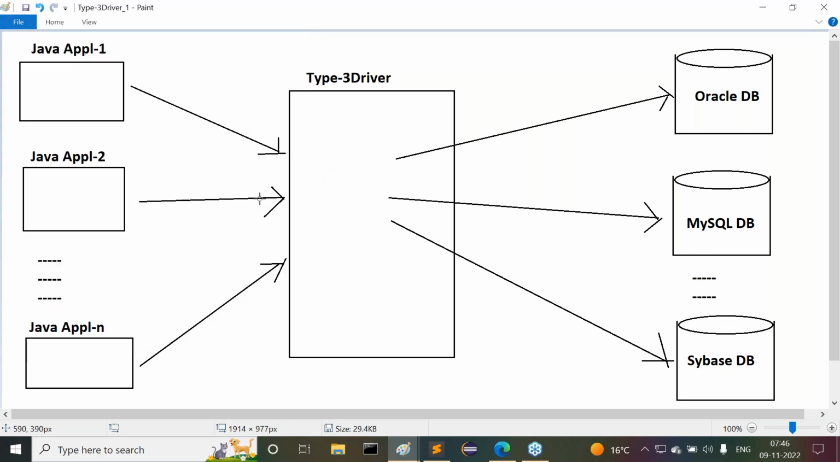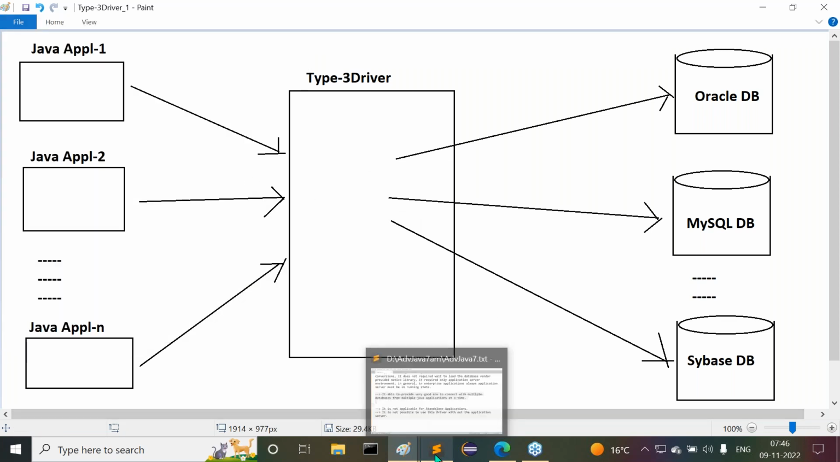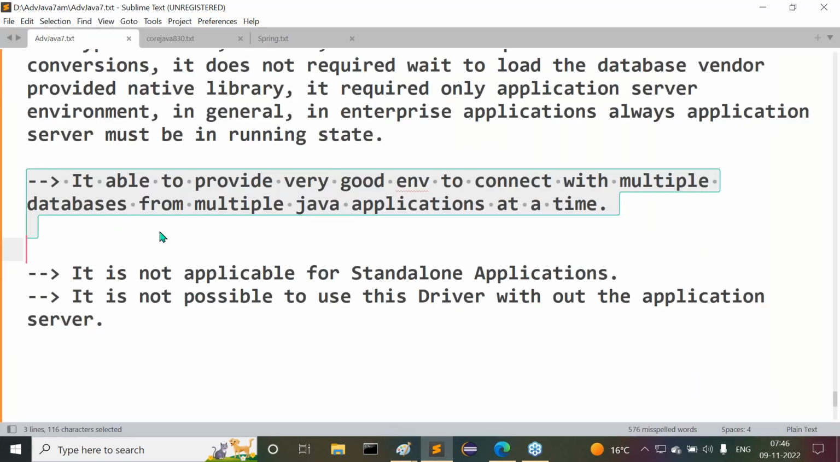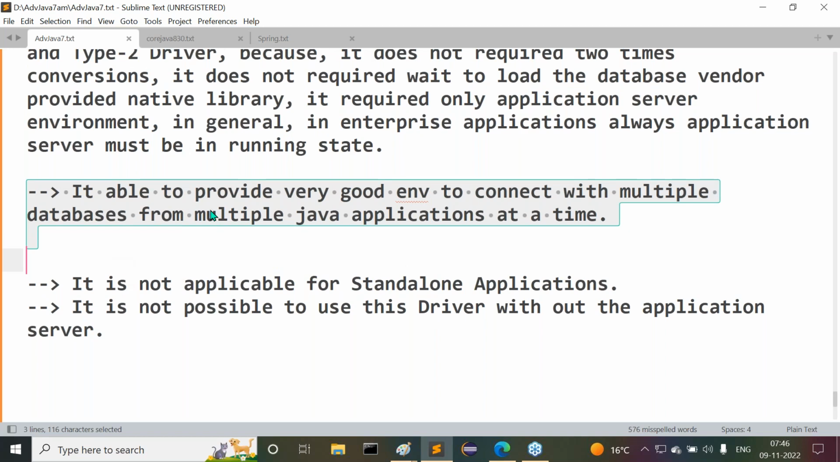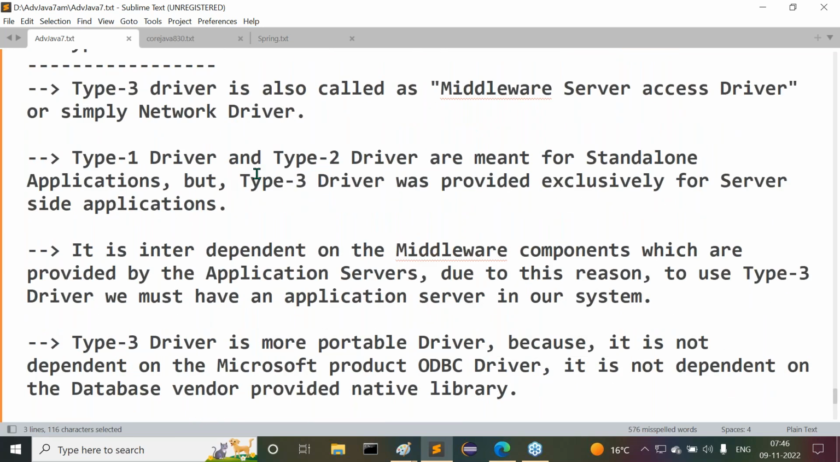So this is about what the type 3 driver is, what we specified clearly. Type 3 driver has the capability to connect with multiple databases from multiple Java applications. That's okay, fine. Right, sir. Now tell me what we understand about this type 3 driver here.